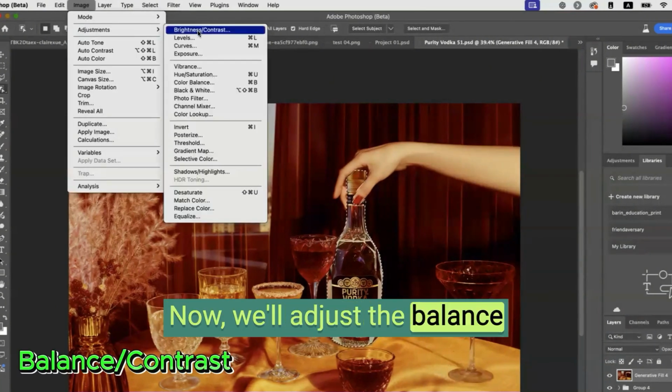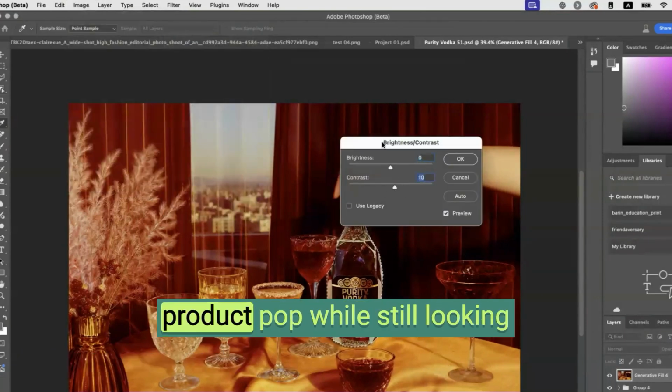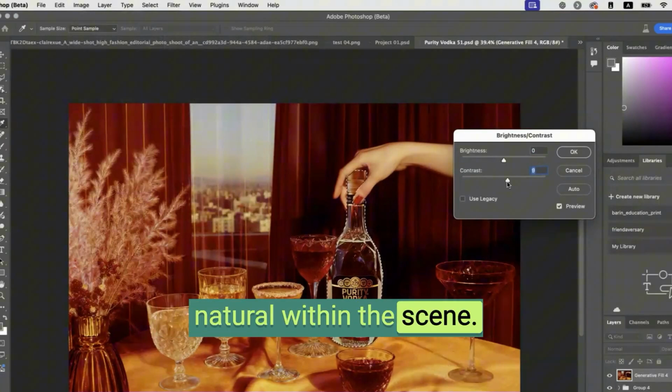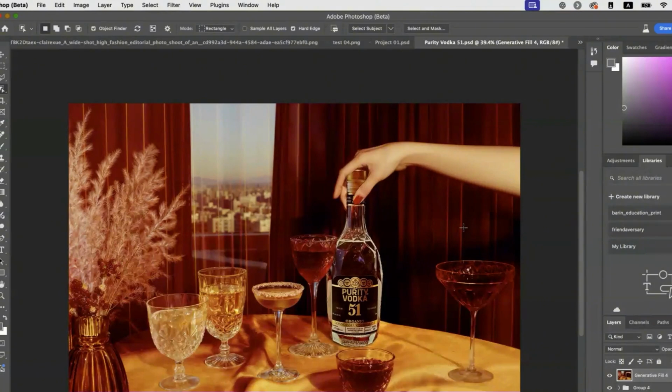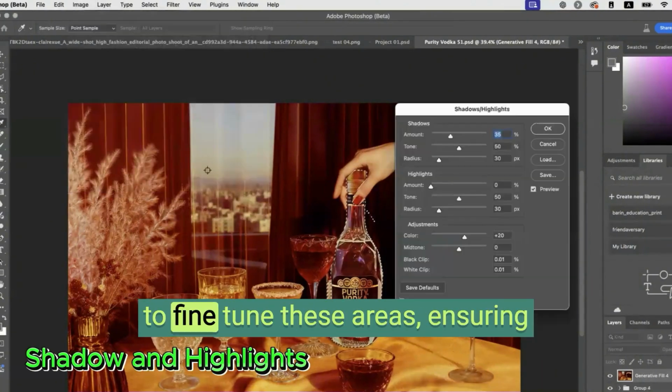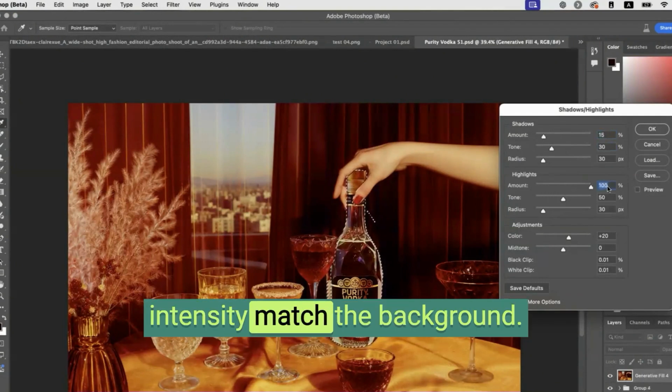Now, we'll adjust the balance and contrast to make sure everything blends well. This helps in making the product pop while still looking natural within the scene. Use the highlight and shadow tool to fine-tune these areas, ensuring that the light direction and intensity match the background.